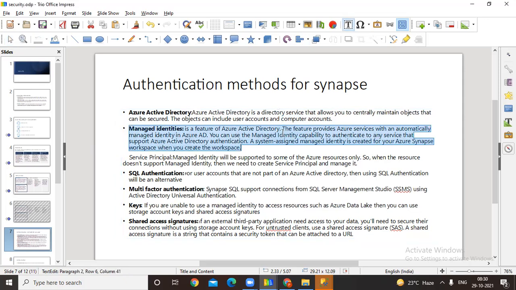If you remember, when I created the Azure Data Lake, while creating that service principal, I tried to add some services and some users. I can add a service principal, or I can add some users to access that particular resource. That is called RBAC, role-based access control. You should know role-based access controls.